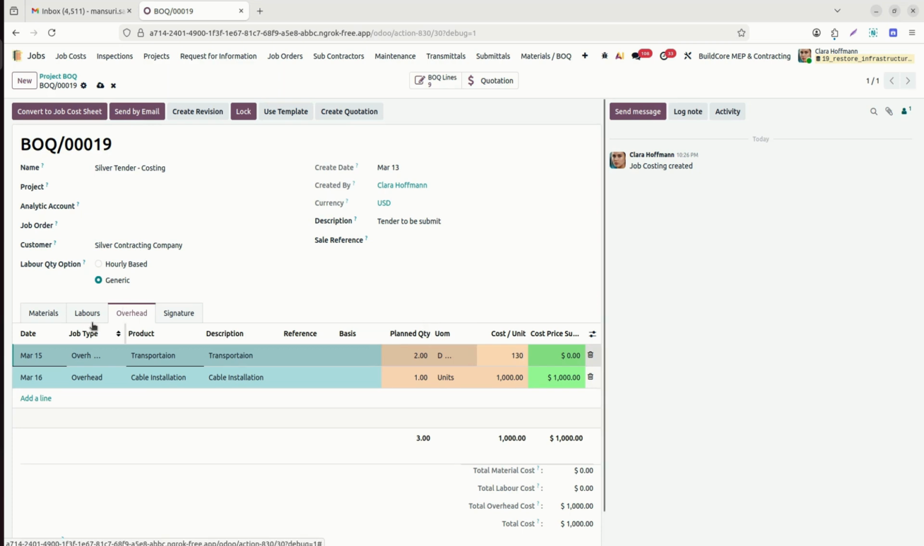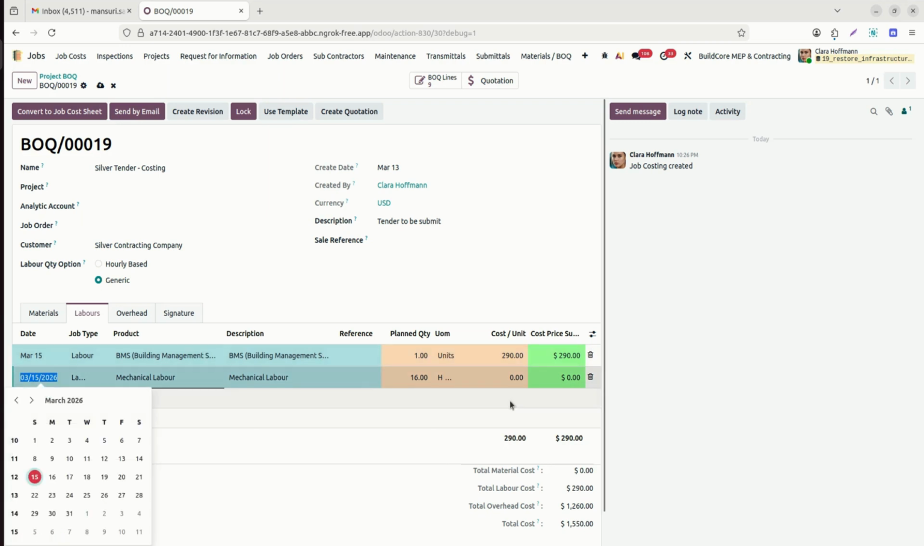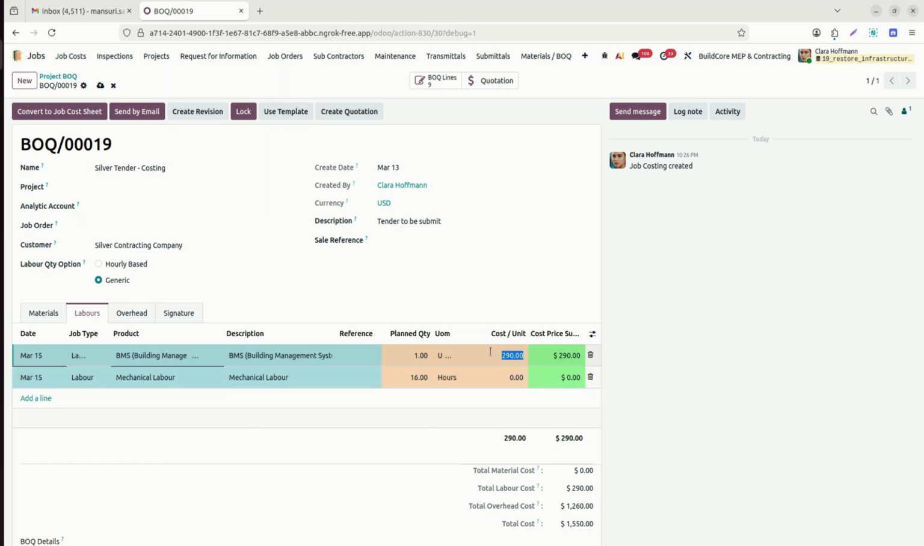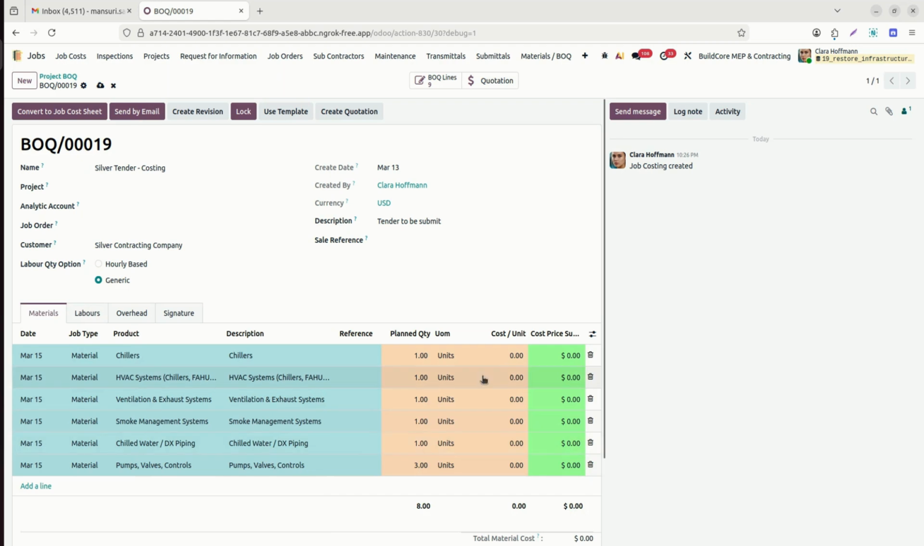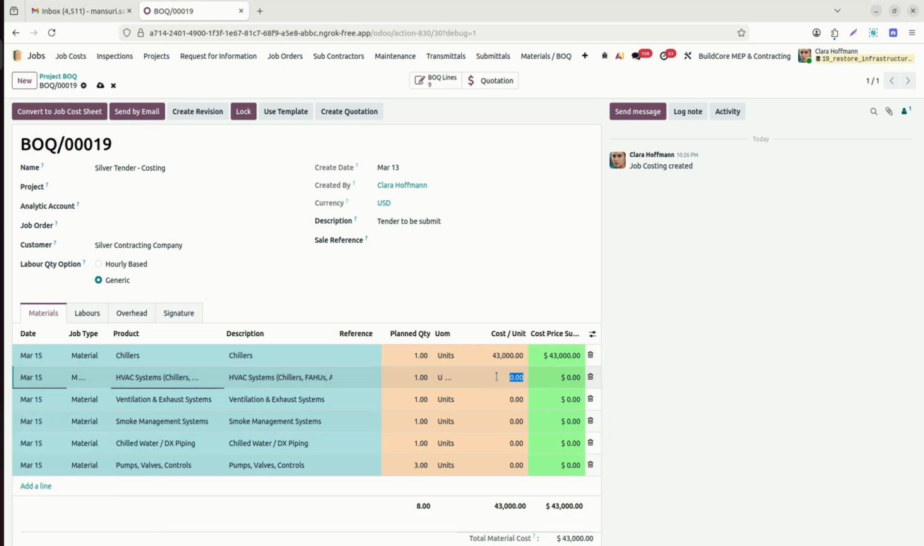Same for the labor, we can enter the cost here. It will come directly from the product if it is available. If it is not available on the product, you need to enter it manually. Like here I will add, we have the material labor 16 hours. I will enter the materials. We can enter the cost here, chillers. I will enter one by one all the costs which are available here.